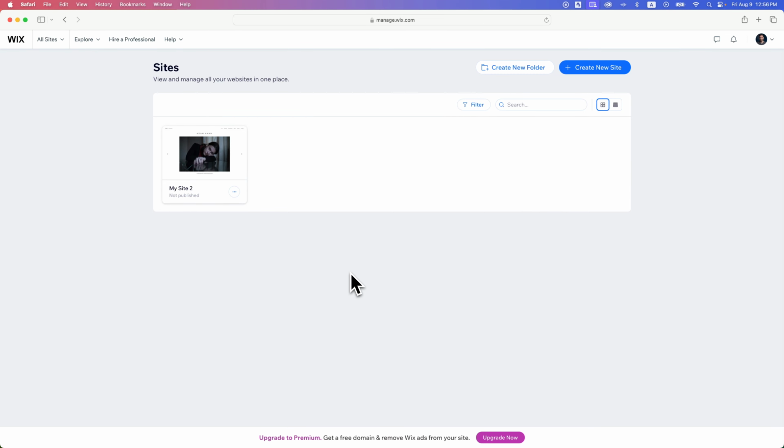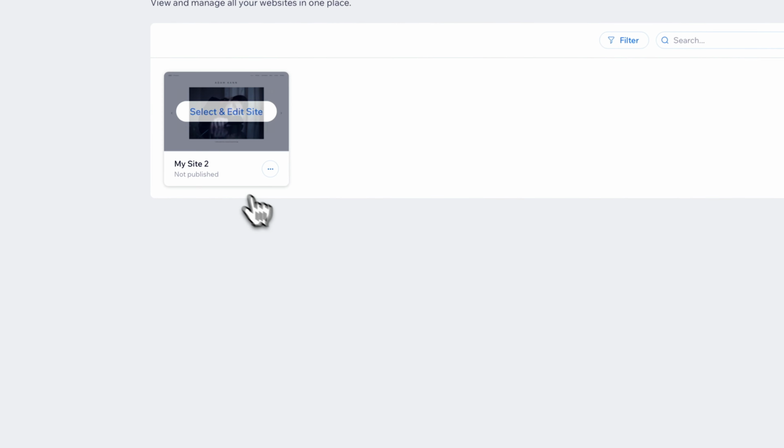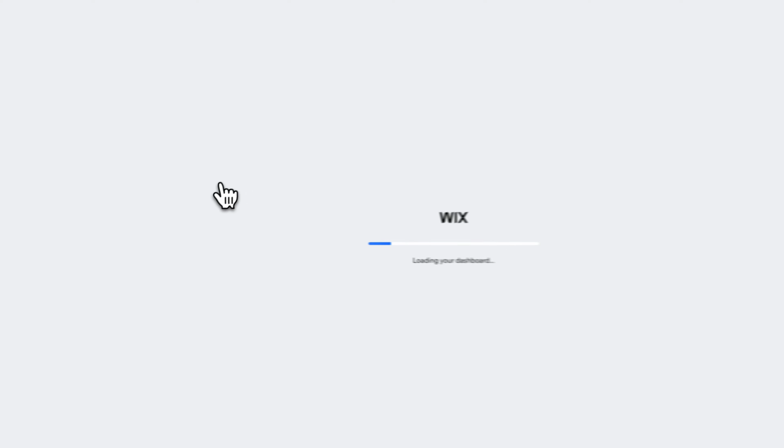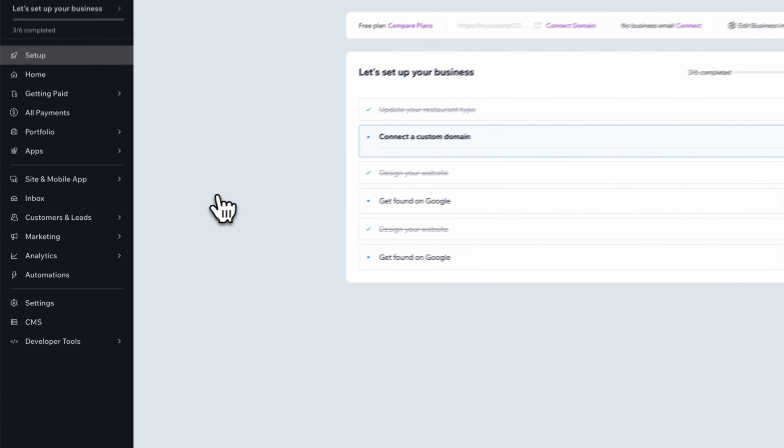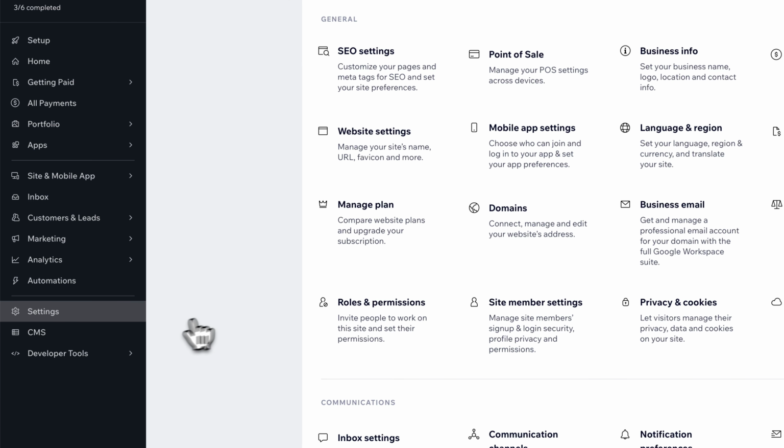When someone shares your Wix website on social media, you can specify an image that shows up when that share happens. So to do that, we need to go to our Wix website into our dashboard. And on the left-hand side, we'll see settings. And inside of settings, we can find website settings somewhere in here.